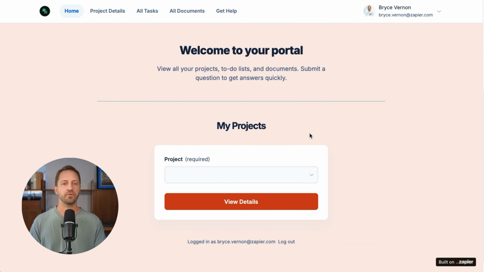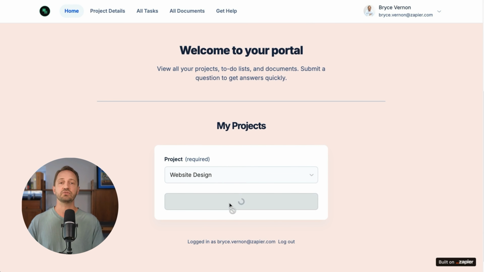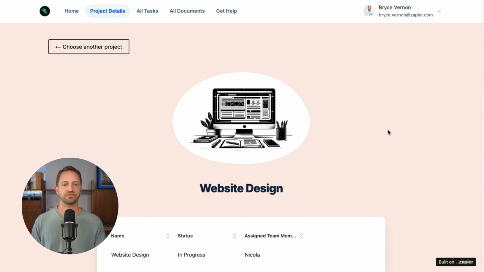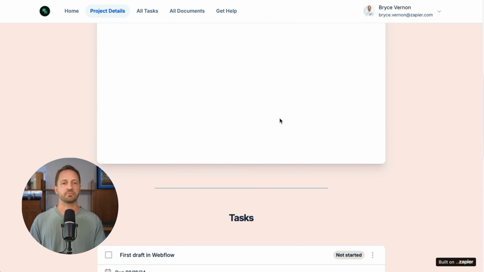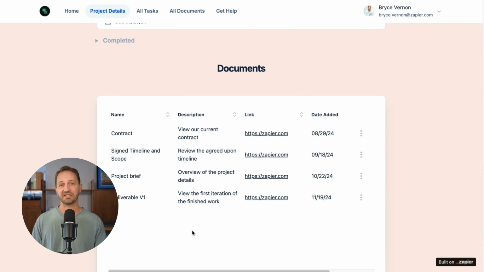For this portal, there's a home page, and they get to select which project they want to view. So maybe website design, you click view details. This will throw us into the project details screen. And from here, we can see project details like assigned team members or whatever, or any other information you want to include about the project. You can see all the tasks for that project and all the associated documents.